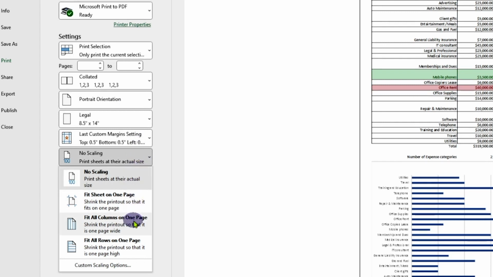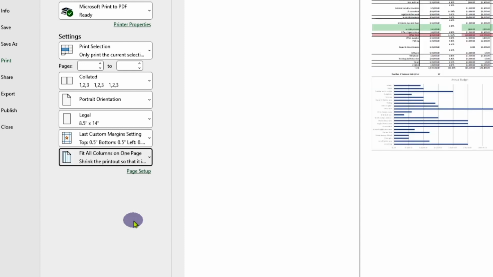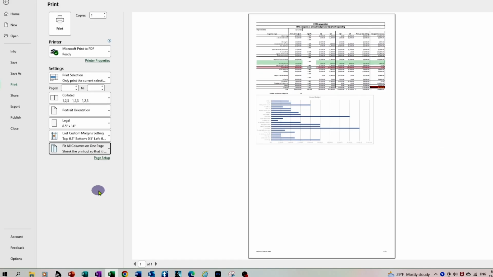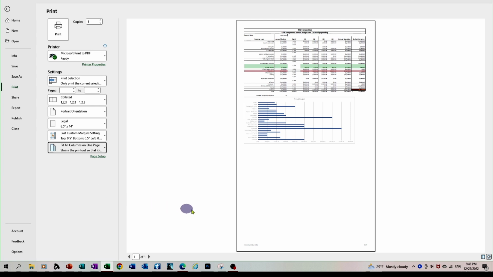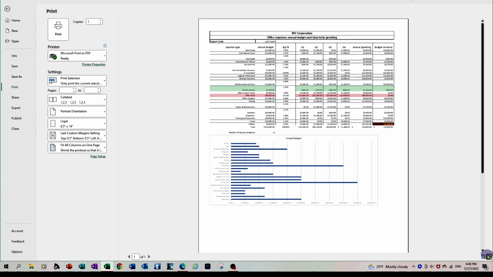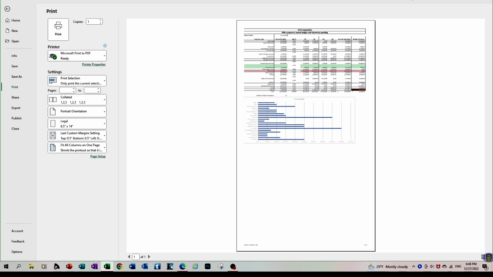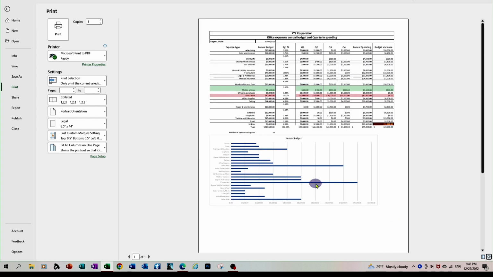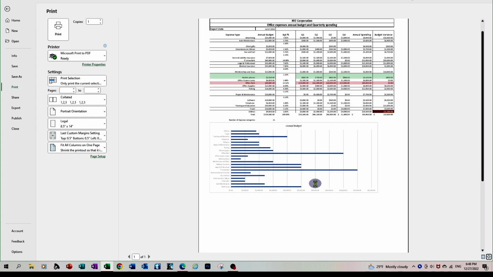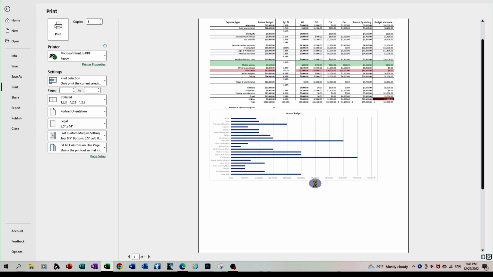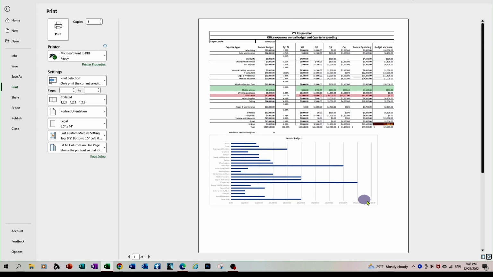So let's go to Scaling, and we say Fit all columns in one page. And there you have it. The page looks small, so it may be hard to read. But this is the desired result as per test. My preference would be I would switch the orientation to landscape.